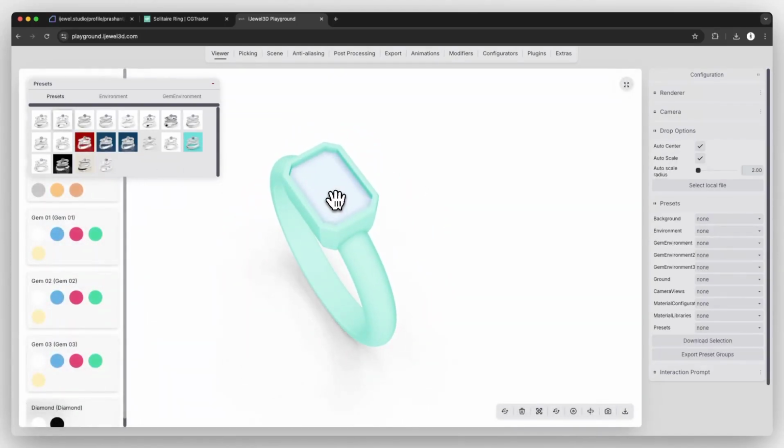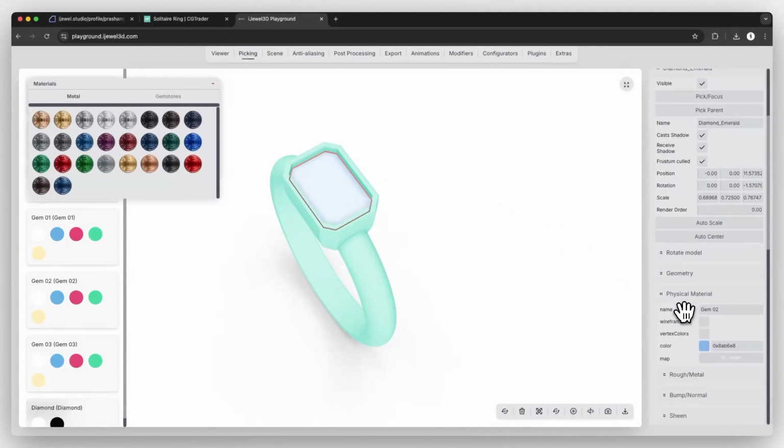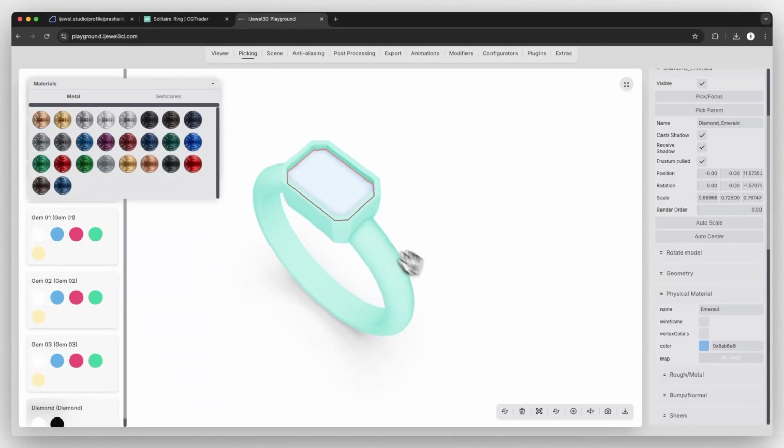And if you notice this one, its layer name is appearing here in the picking and the physical material: gem02. So let's call it emerald, for a meaningful name. This layer name is metal01, so we'll keep it.